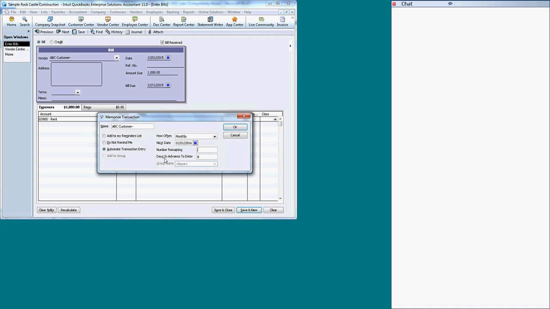How many days in advance do you want the system to pop up to remind you? It's still going to remind you on this date, January 1, 2016, when you open Quickbooks in the morning. Now, please note, if you're in a multi-user environment, the first person who opens the Quickbooks, this company, will get this note. Do you want to enter this memorized transaction? This is only if it's set to automate transaction entry.